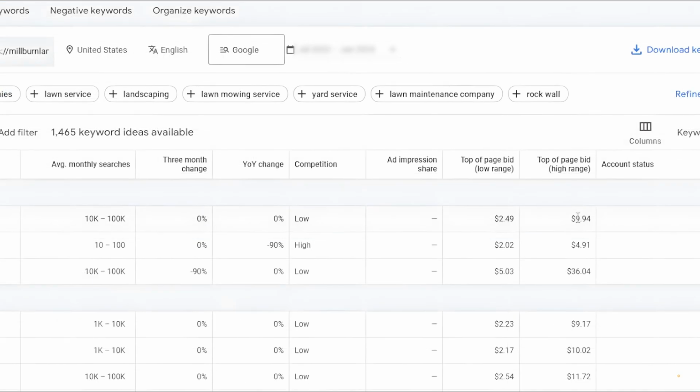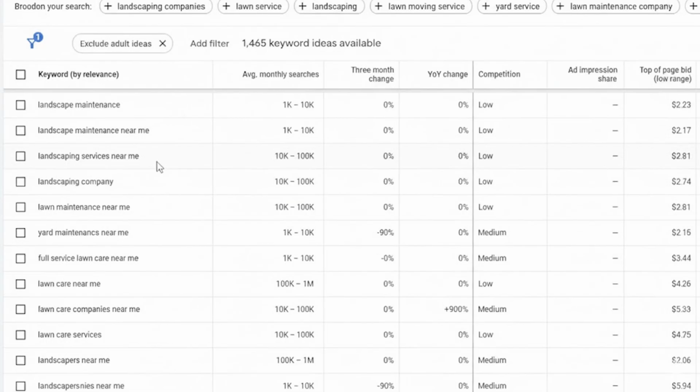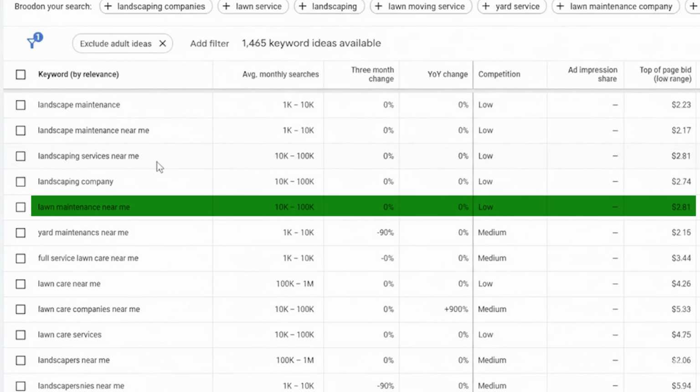And the good thing is that you can even use the tool to find keywords with low competition. So let's say, for example, we can use this one here, landscaping services near me, and it has low competition. So you can use this keyword in the campaign that you are going to make, and it will bring you to the top of the search results. So this is the good thing with the Google Keyword Planner, and I hope you get good use of it.